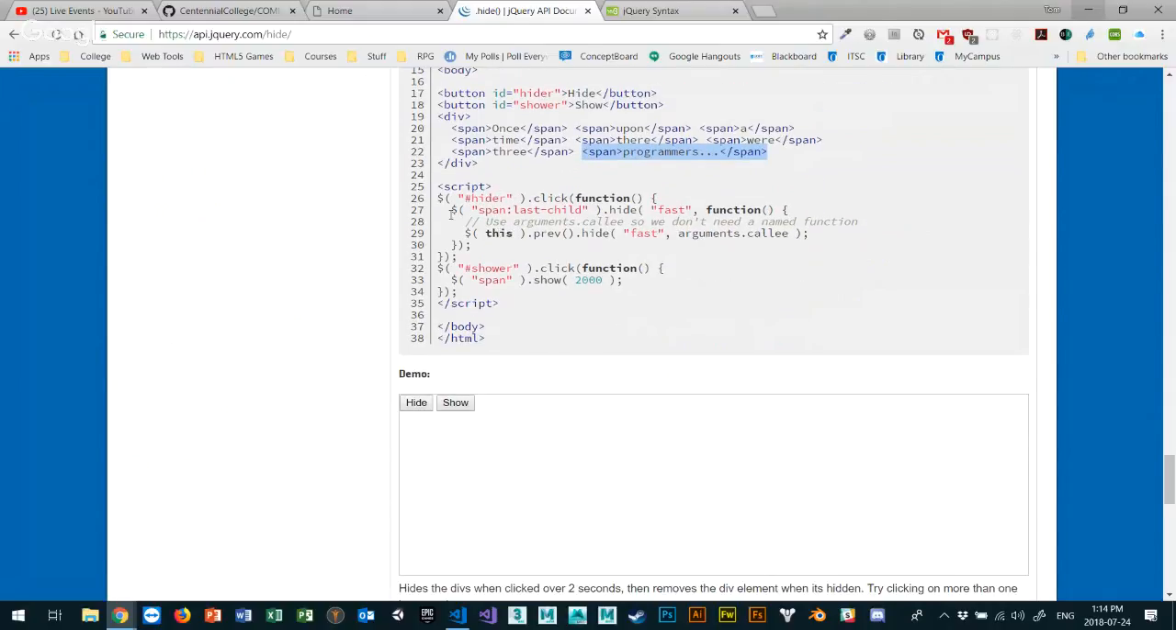So it's like saying, hey, jQuery, find me all spans on the document. Cool. Make a collection. Now I have an array-like collection from 0 to however many spans, to n. I want to say, okay, look at the last span, this one. Cool. Hide it.